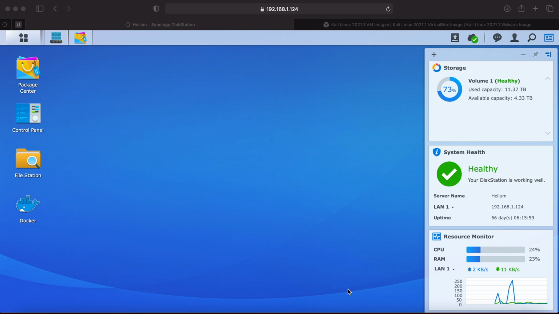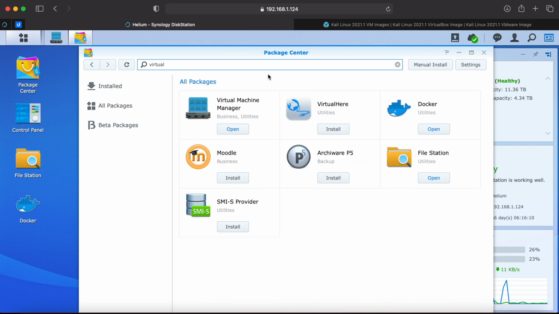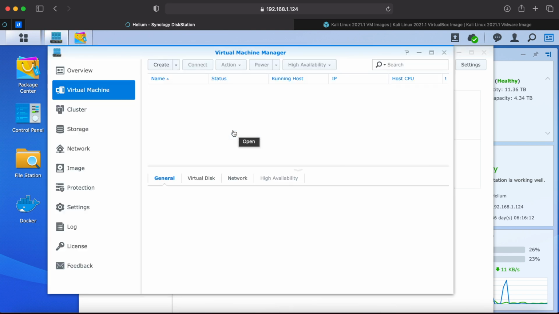Hey everyone, today I'm going to do a quick video on how to get Kali Linux installed on a Synology using the Virtual Machine Manager. So the first thing you're going to want to do is pull up the Package Center, and if you haven't already, install the Virtual Machine Manager.